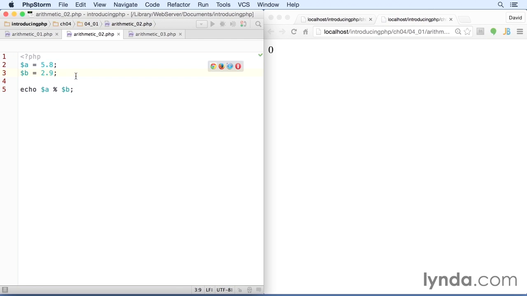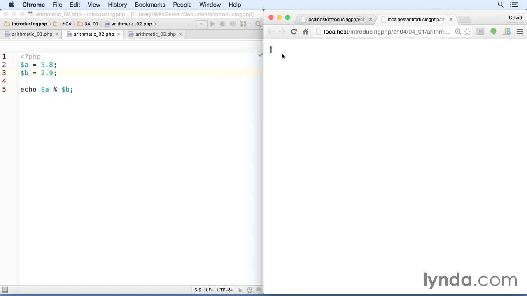Now, that actually should produce 0, but if we save that and reload it in the browser, the answer is 1. And the reason for that is both of these have been converted to integers first. So a is converted to 5, b is converted to 2. 2 into 5 is 2 with 1 over, so that's why we get this 1 as the result using that modulus operator.